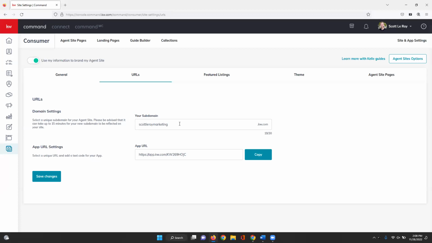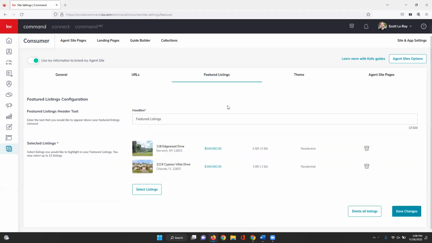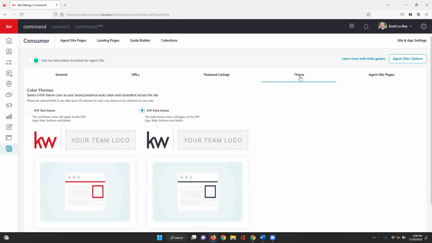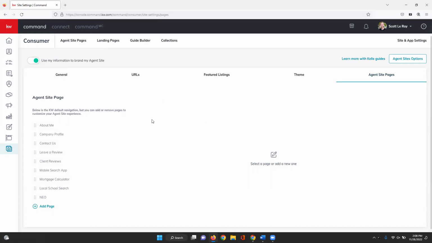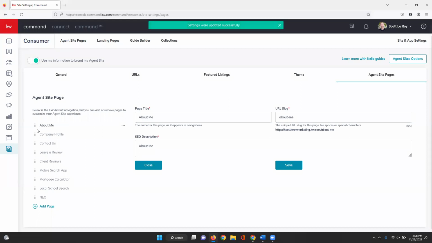URLs, you can change your subdomain and your app URL here. You can add some featured listings to your site. The theme, you can have either the red theme or the dark theme. And lastly, we have our agent site pages that you are able to customize. You can drag and drop to change the order that these will show up on your website.